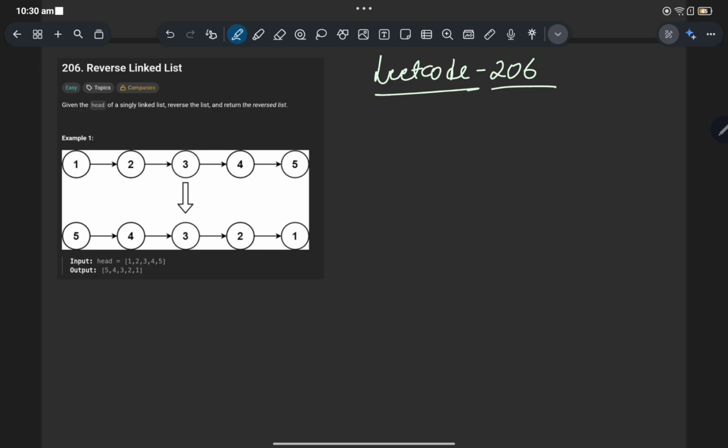So there will be two approaches to perform this question. First will be iterative and second will be recursive. So we will understand both one by one. First of all, let's start with the iterative. So let's take our example which is already given.